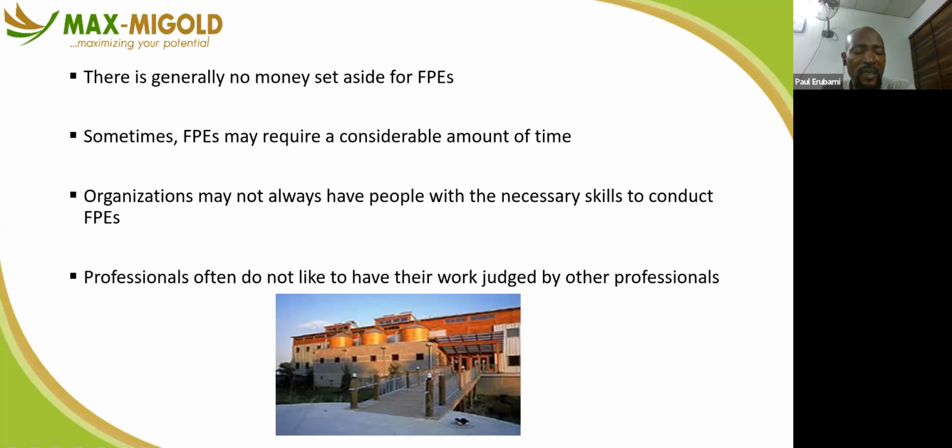Then, above all, professionals do not like to have their work judged by other professionals, because at times this may require you to call other facility managers from other facilities to come and help you assess and determine if you are actually performing very well. But you don't want somebody else to come and start telling you to pick up your mistakes or areas where you're not performing well. So professionally, we don't want other professionals to come and judge our work.